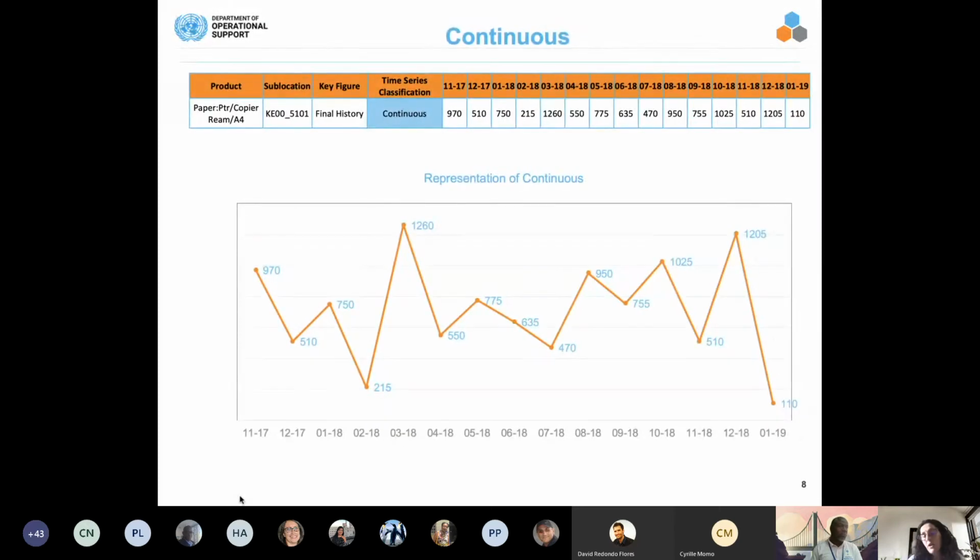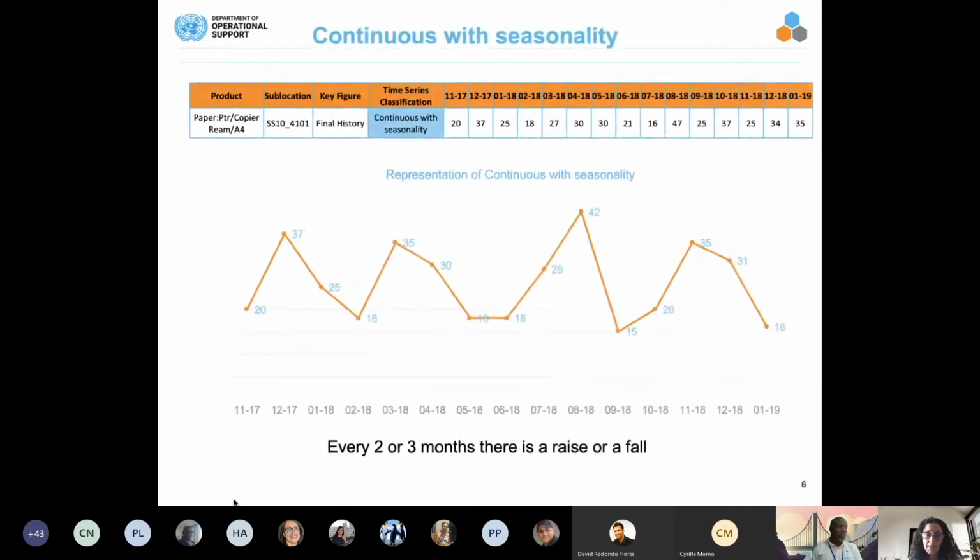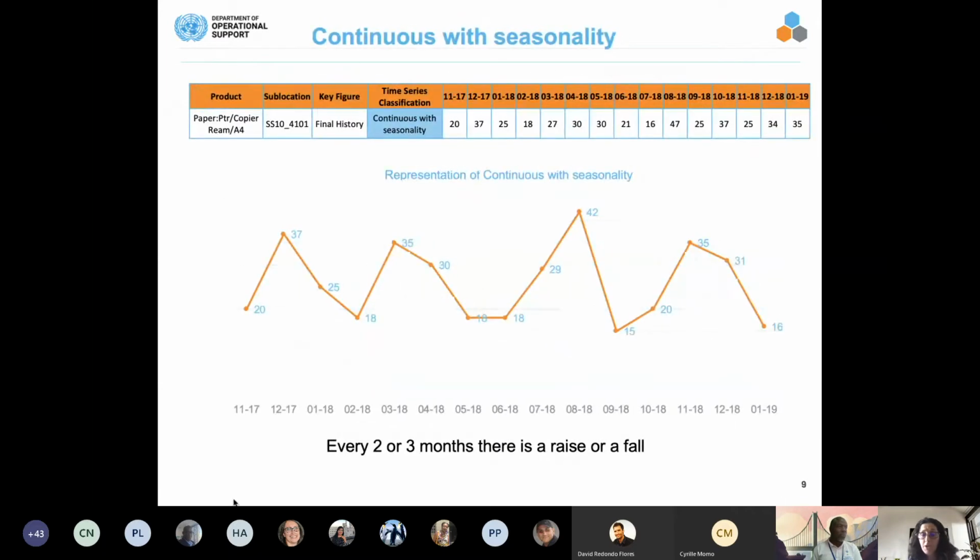All right, this is a graphic representation of data. So you can see this represents continuous data. As I said, for each period we have a value. And you can see clearly that this represents a time series that just continues. So every month I have a value. Here, the next one. Every 2 or 3 months, there is a rise or a fall.